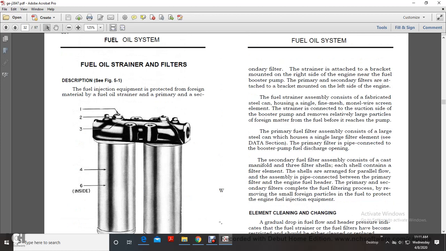The fuel strainer is attached with a bracket mounted on the right side of the engine near the fuel booster pump. The primary and secondary filters are attached with a bracket mounted on the left side of the engine. The strainer consists of a fabricated steel can housing a single fine mesh wire screen element connected to the suction side of the booster pump. It removes relatively large particles of foreign metal from the fuel before it reaches the pump.